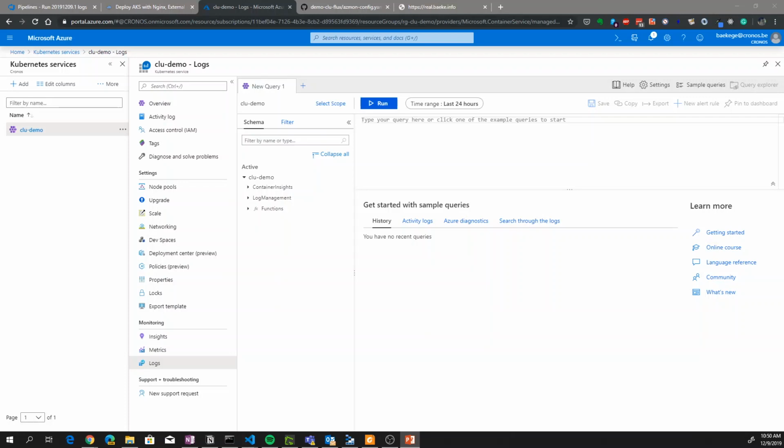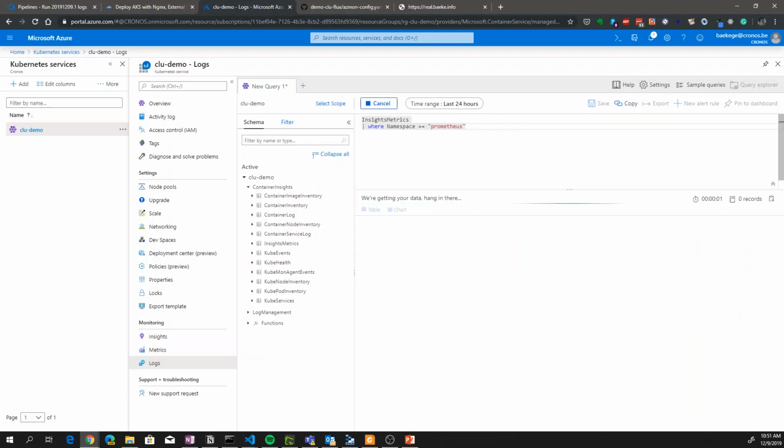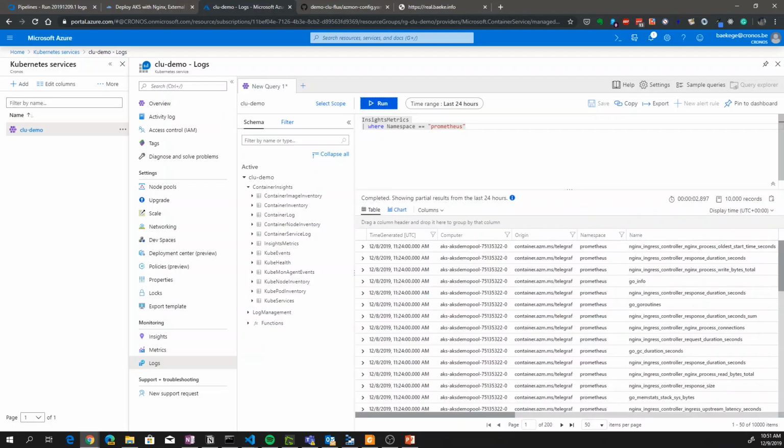Let's see where it is. Yeah. So for instance, what you should do is the following thing. So we want insights metrics. So we go to insights metrics. That's what we want. And you actually ask for events where the namespace equals Prometheus. Yeah. And if you do that, you get them all. So if you click on run, you'll see all kinds of metrics coming from that scraping endpoint.